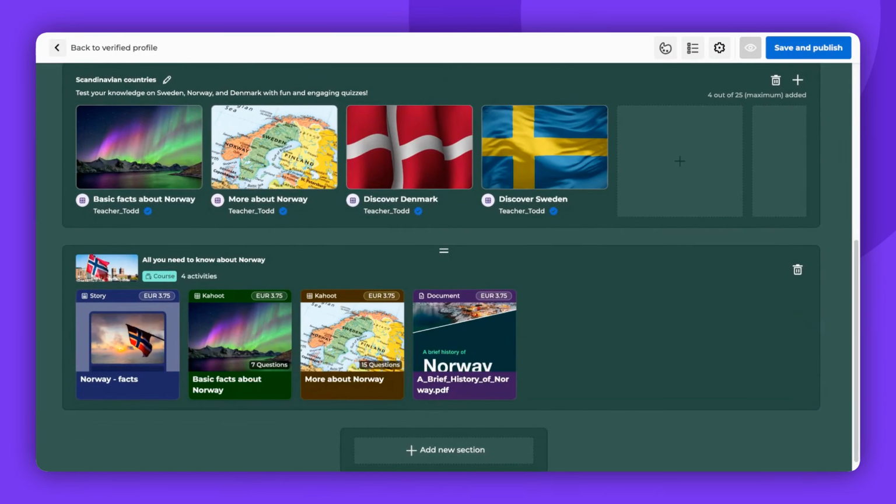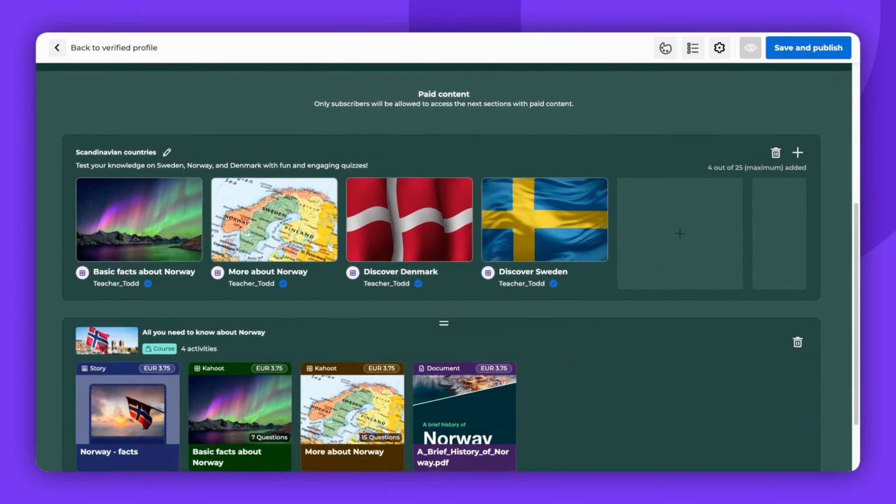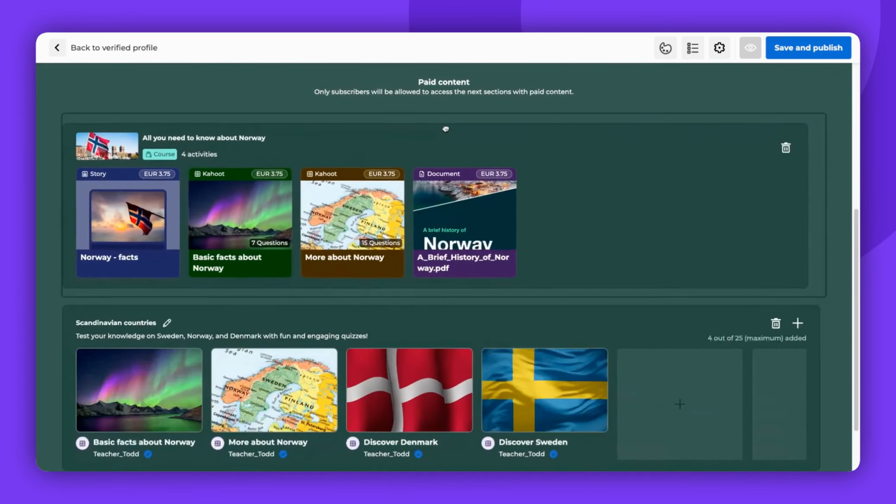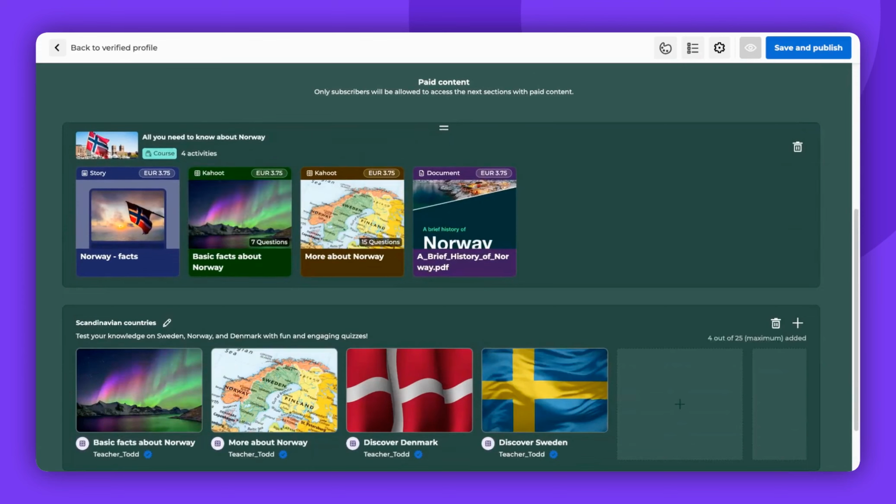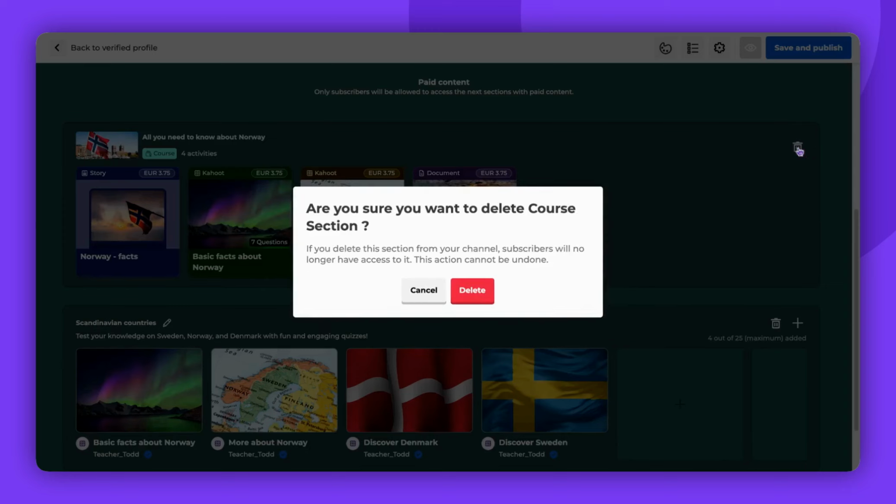Remember, you have the flexibility to drag and move sections around, and add or remove content as you see fit. To remove a section, simply click on the trash bin icon. A confirmation prompt will appear.